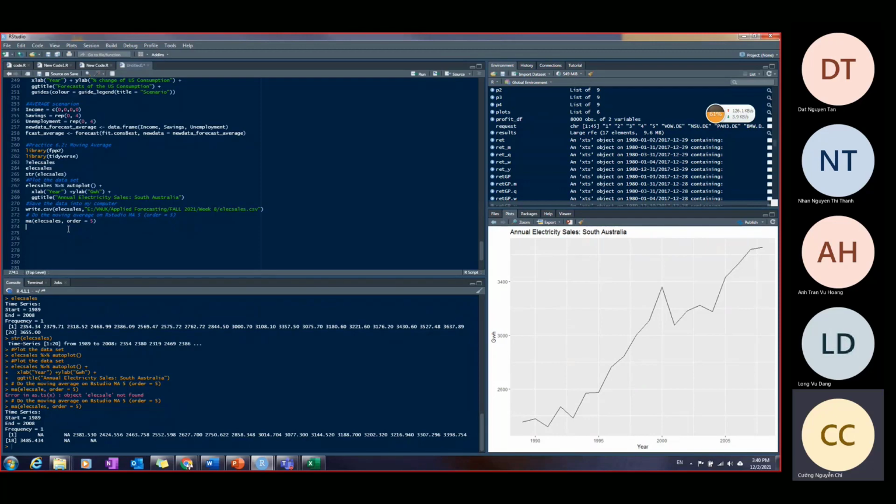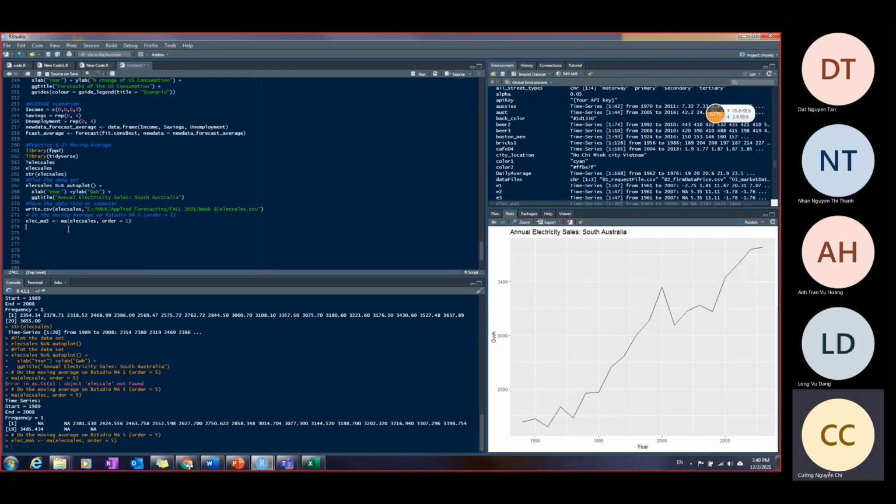And of course, if you do that, you can save them. I will call this elecsales_MA5. I create it as a new object, and I want to use the autoplot function. Now I want to plot the original data, added to the MA5 data.